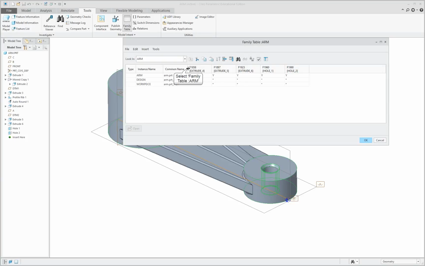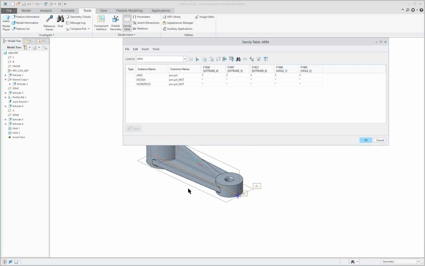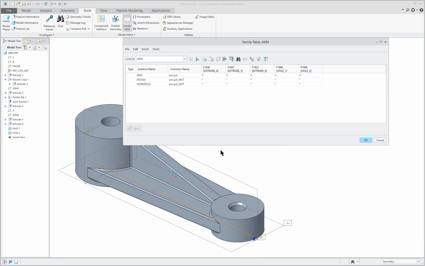So what this is doing for us is giving us the option. We have our instance name, and the generic, or the arm, the first instance here, is going to have everything shown on that model, as you can see down here. All of it is shown. If we go through the design part, we want everything to be on. If we want the workpiece, we actually want these to be turned off, in other words, not displayed. Like so.